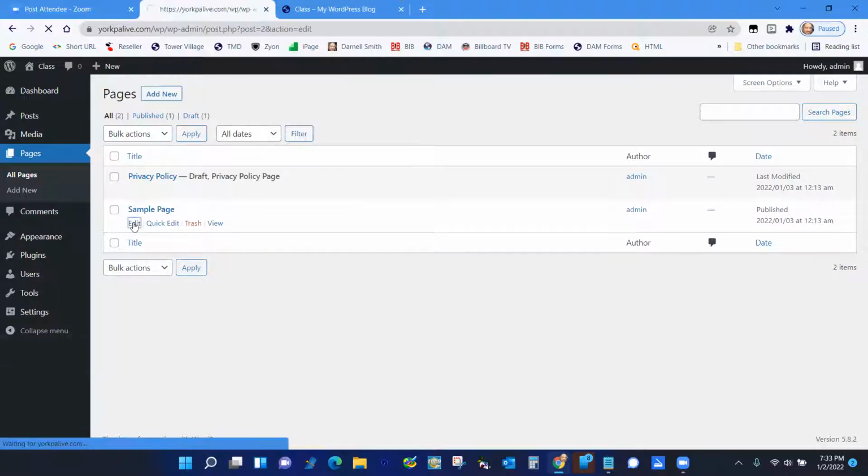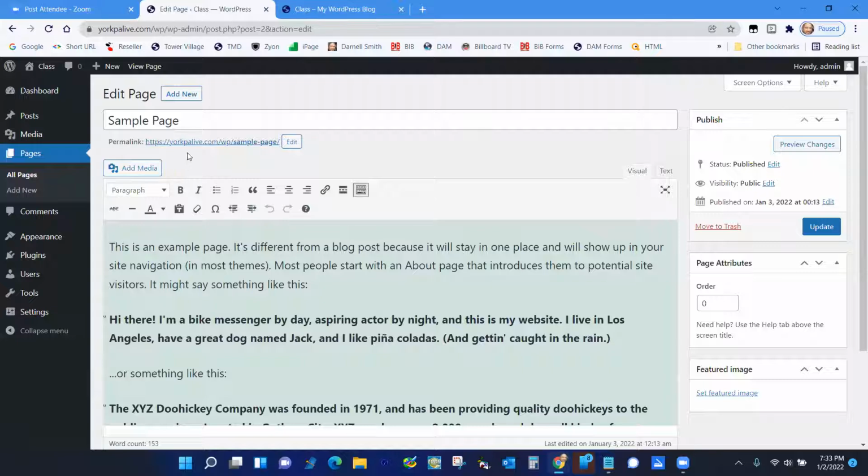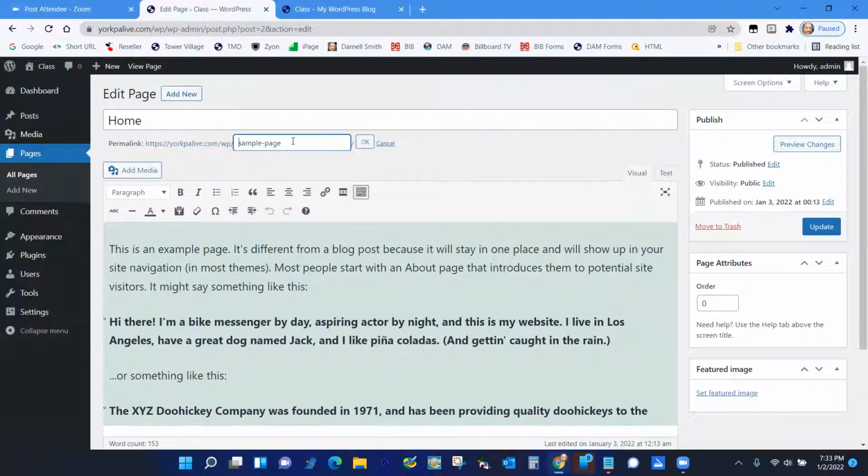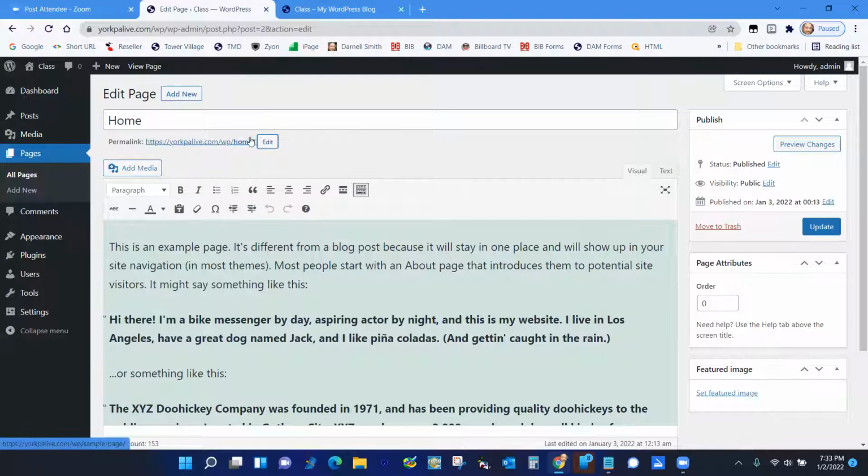So let's go ahead and edit that sample page just by hovering over it. And you'll see there's an edit. And I'm going to go ahead and change the name of it here. I'm just going to say home. And this is the permalink for it. A permalink is the actual URL people will see. And you want that permalink to look Englishy. It's better for your SEO. And I'll show you how you change that too. So first, let's go ahead and change that and just say this is home. And that's going to be the new URL for your home page.